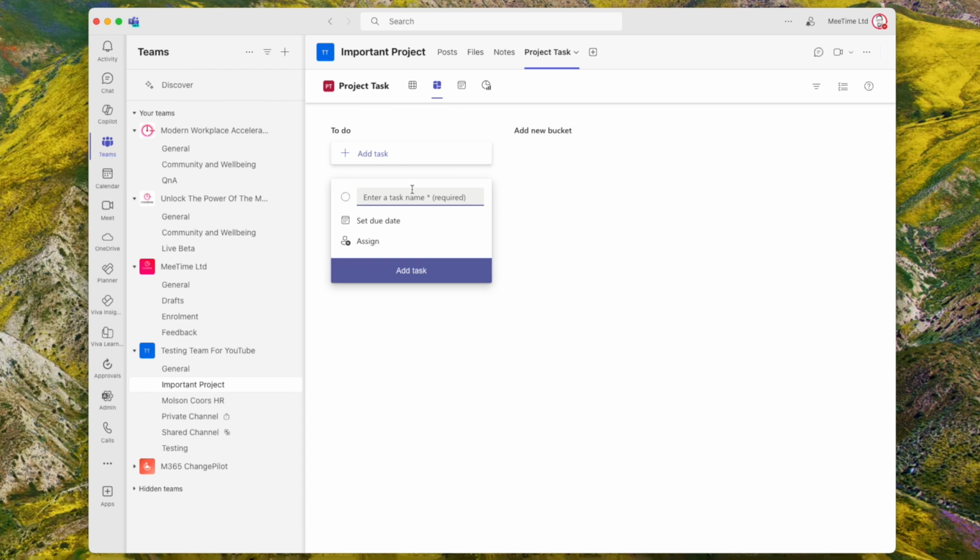So I don't particularly like the list view in Planner. I will stick in the board view, and you don't need to have other buckets if you don't want. We can just start typing our tasks. Say we're in a team meeting, and I don't know, there's action for the next meeting, which I can't think of right now. Maybe schedule next meeting, because everyone likes to have meetings about other meetings.